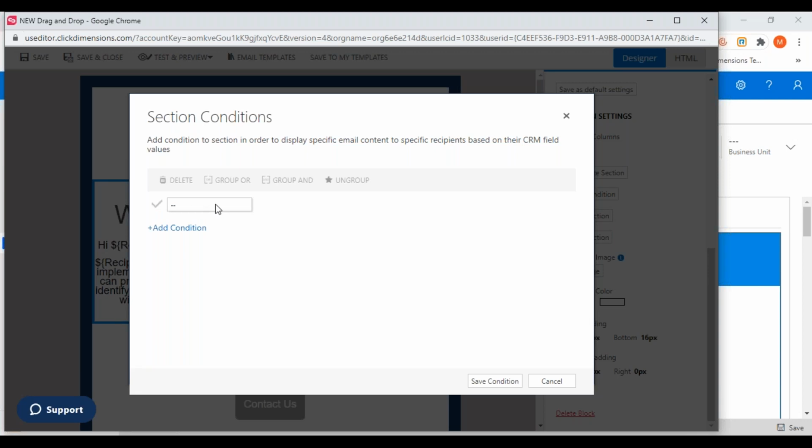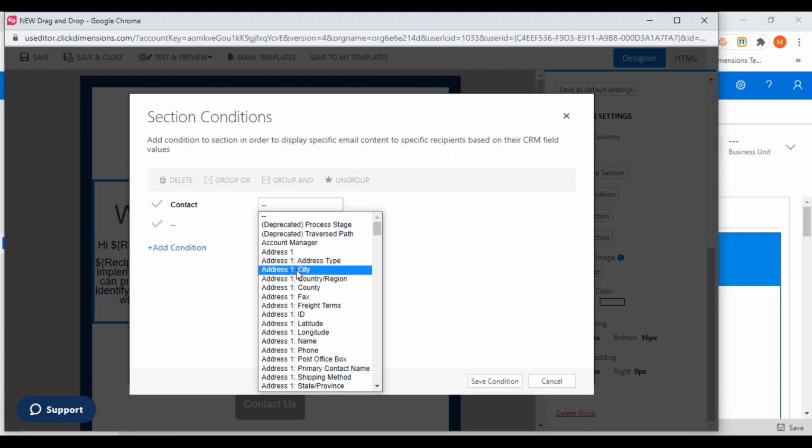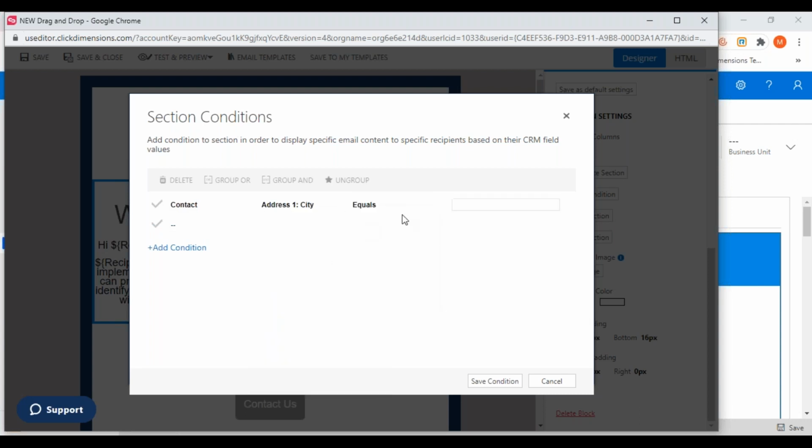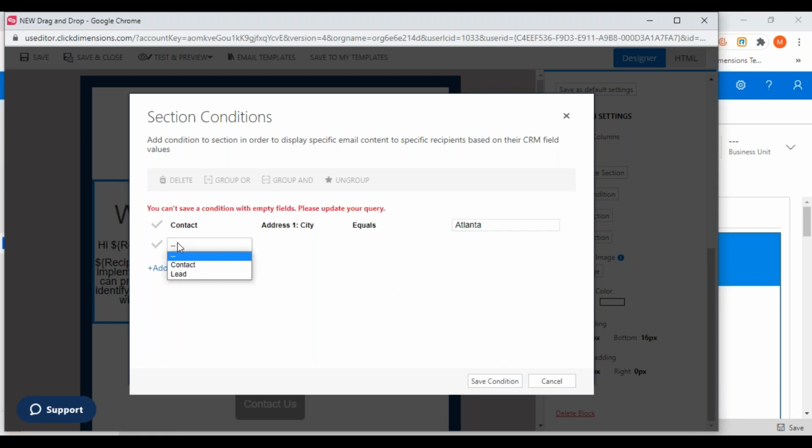So instead of having everybody see both parts of the email, what we would do is we'd say the contact address city must equal Atlanta. And now only people in Atlanta are actually going to be able to see that part of the email. So you can add multiple conditions in here as well. And that's actually what I just did, which is why it's not letting me save it currently. I got to fill this one out too.